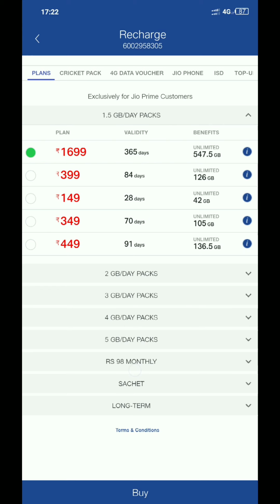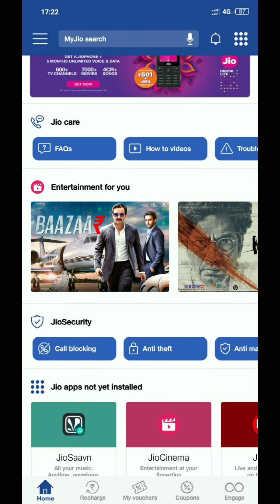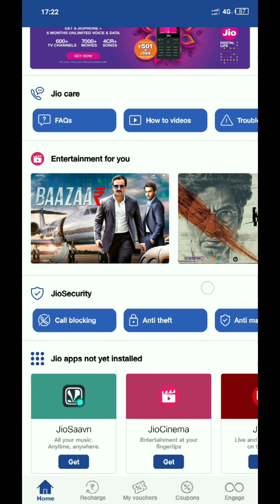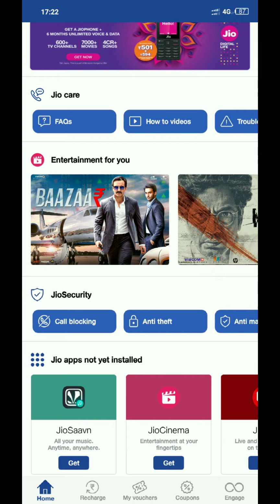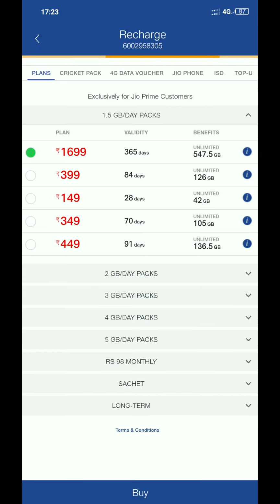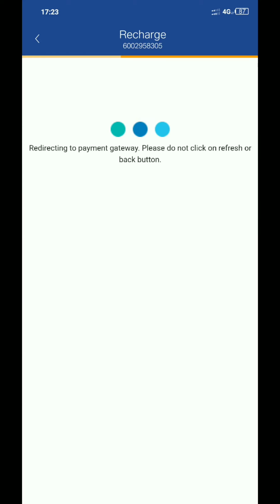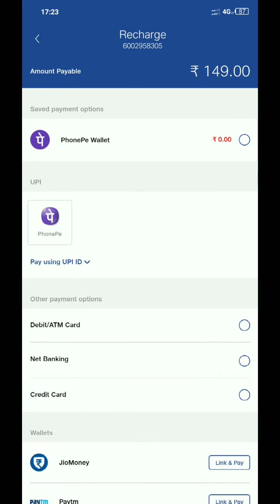Here you can see a recharge icon below, so click on it. Choose your plan, whatever you want to recharge. I want to click 149 and Buy Now. Here you can see the interface, amount payable 149.